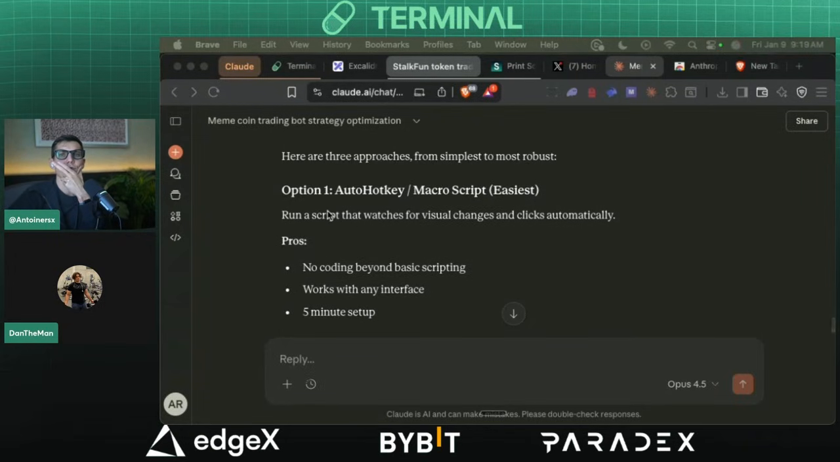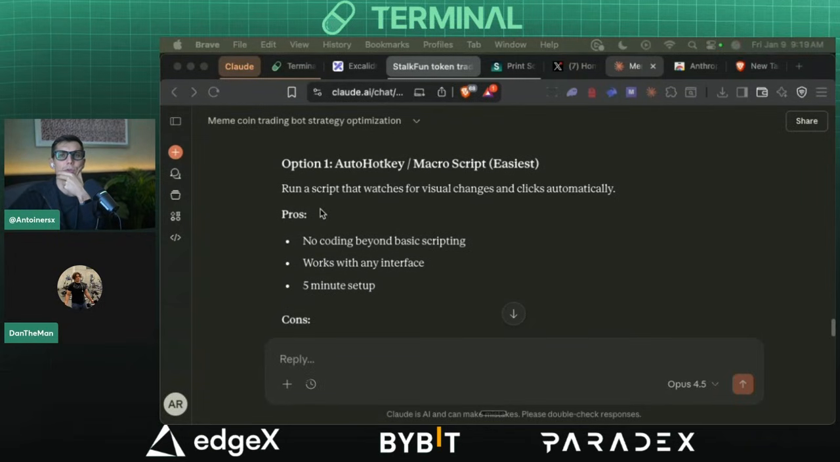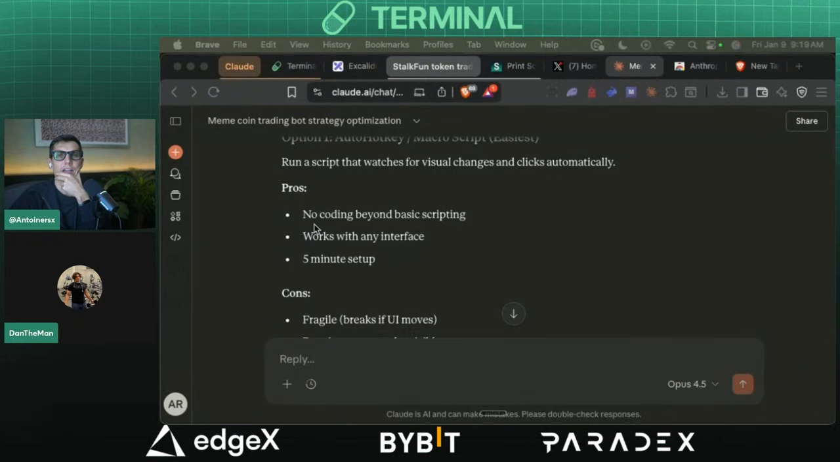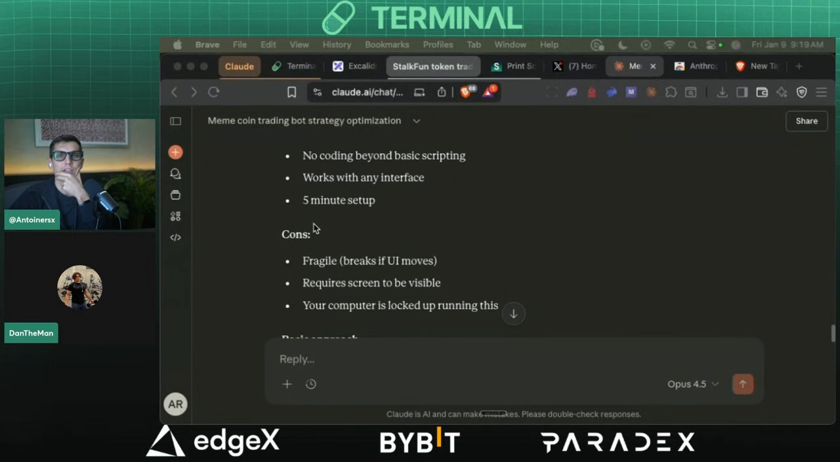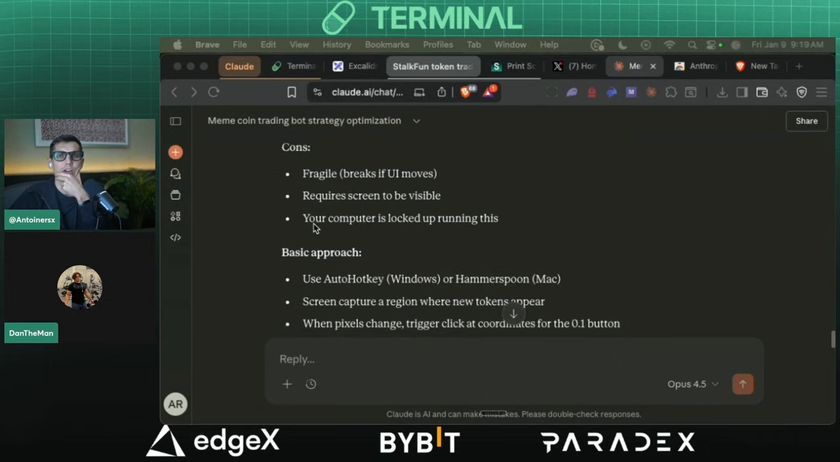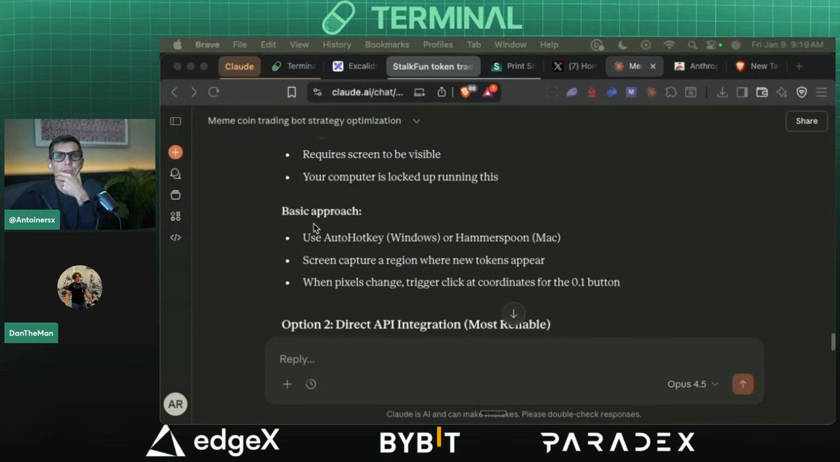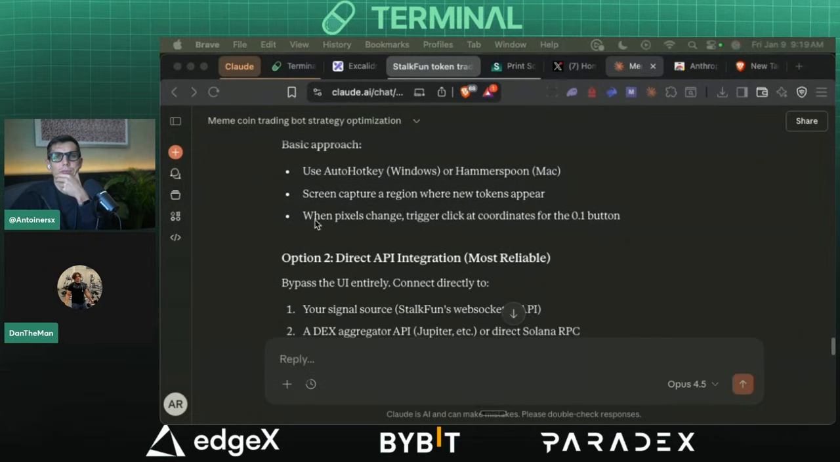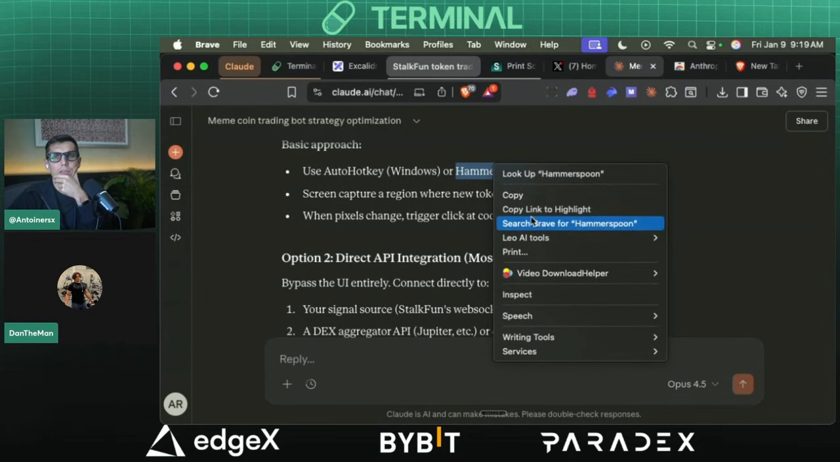Okay, so we have two things. We can use the AutoKey microscript to run a script that watches for visual change and clicks automatically. No coding beyond basic scripting. Works with any interface, 5-minute setup, fragile. If the UI moves, it breaks. Requires it to be visible. Your computer is locked running on this. Okay, Windows, Spoon, Mac. There could be something.